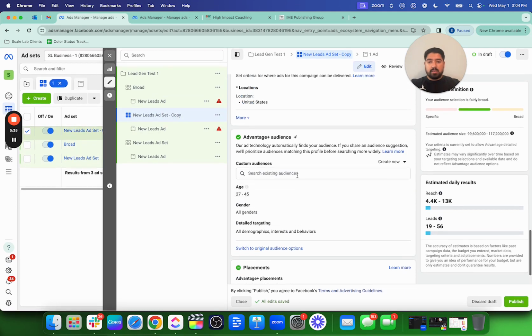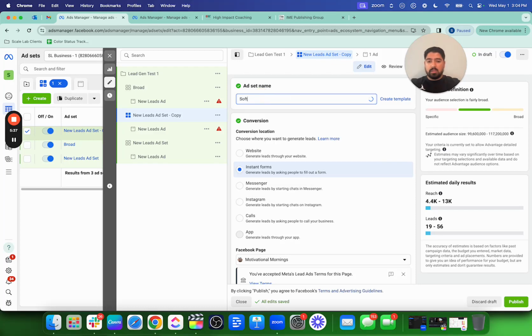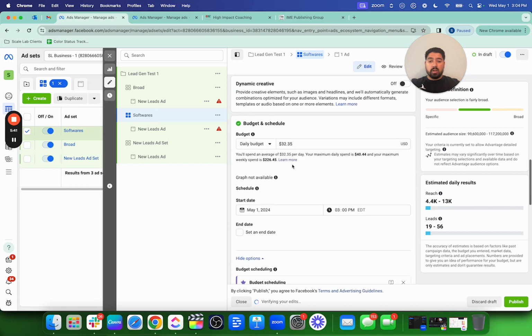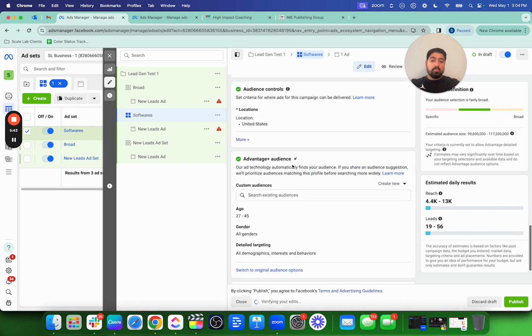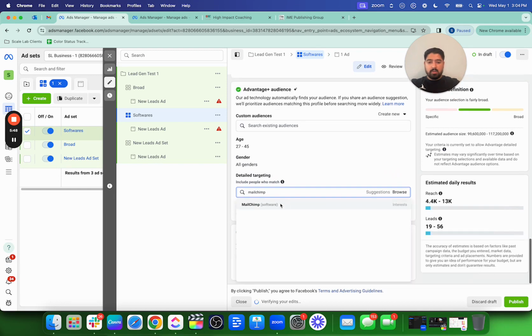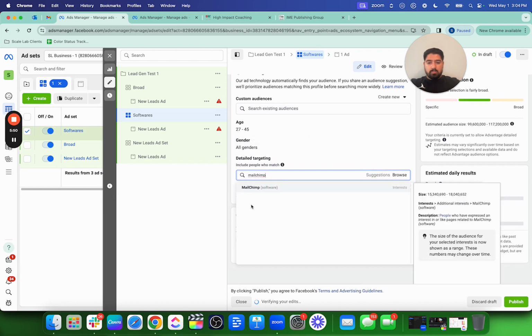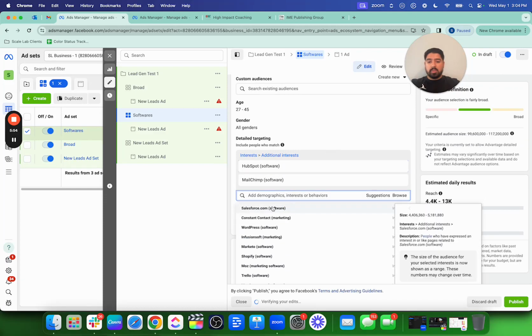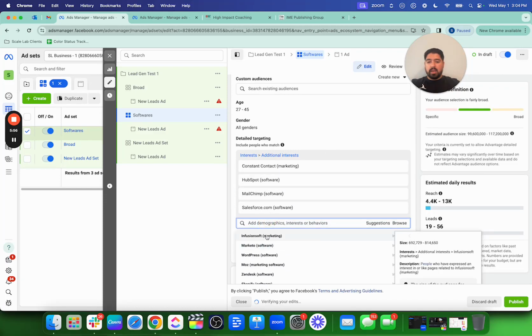Then we'll do the exact same thing, but this time it's going to be softwares. Softwares is a really great way to target people. A lot of people don't think about it, and I'd recommend trying it out. So let's say you want to start with MailChimp. I hate when it does that. MailChimp. Then you hit suggestions: HubSpot, Salesforce, Constant Contact, Infusionsoft.